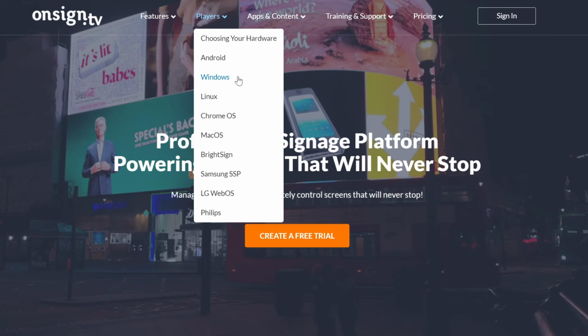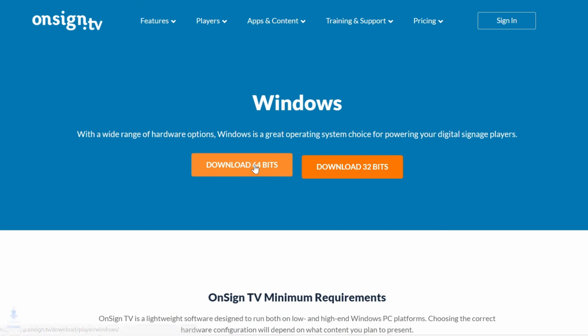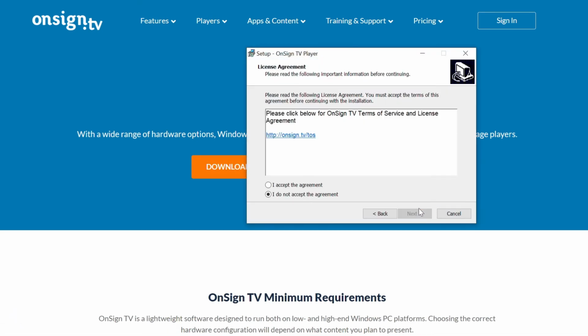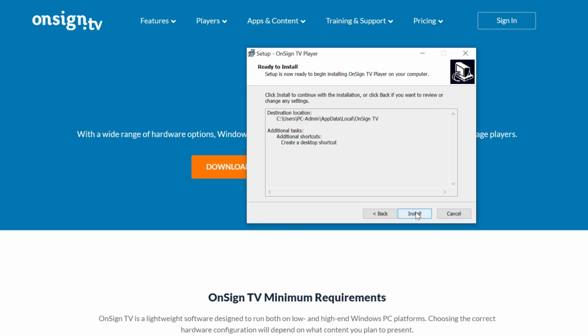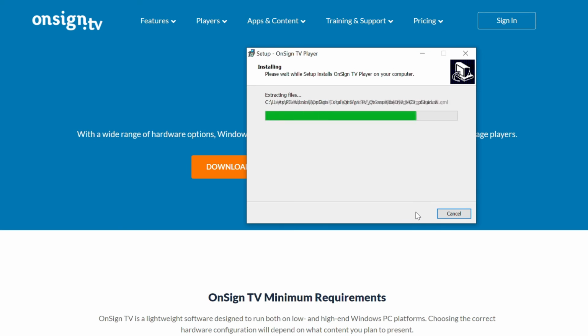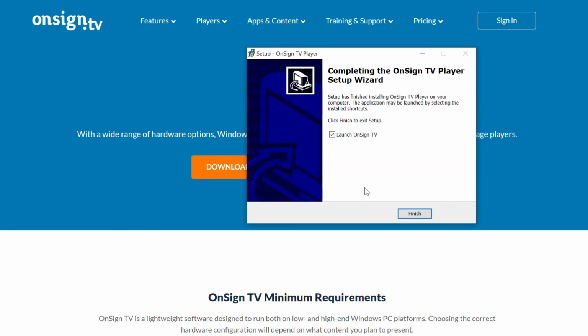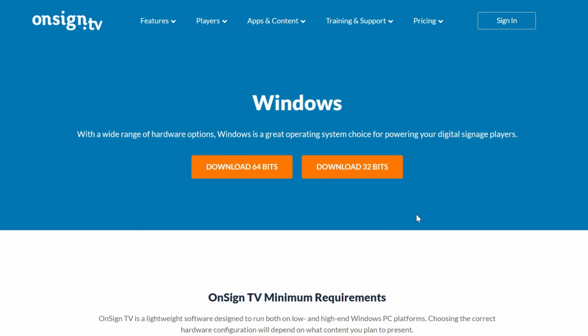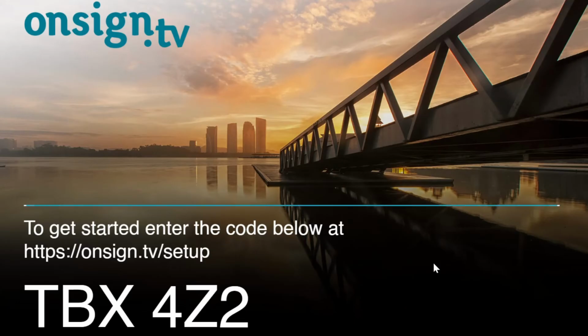I'm using Windows to publish my content, so I will download that setup. Software setup is as simple as it gets. Once downloaded, install the software and follow the instructions. And when you're done, you'll see a 6-digit code in your OnSign TV app. This code is used to connect the player to your OnSign TV account.